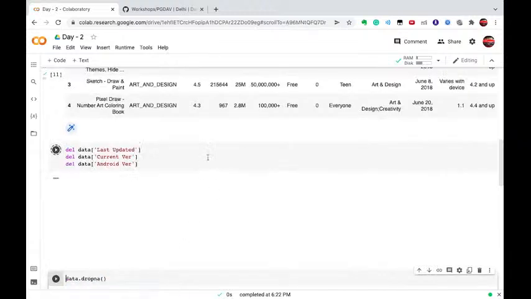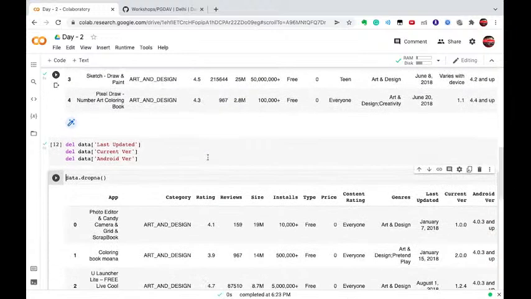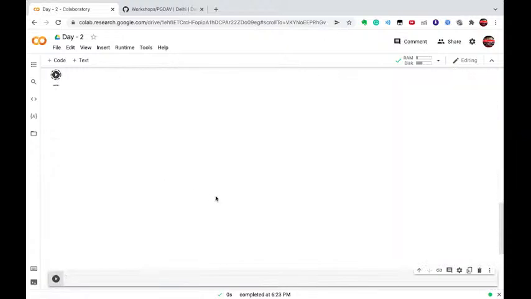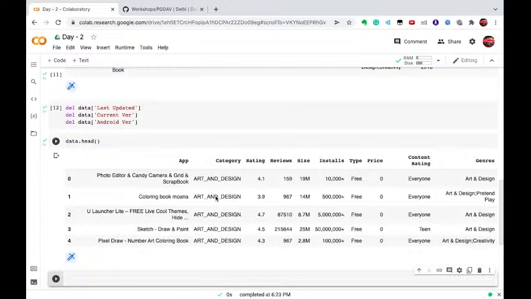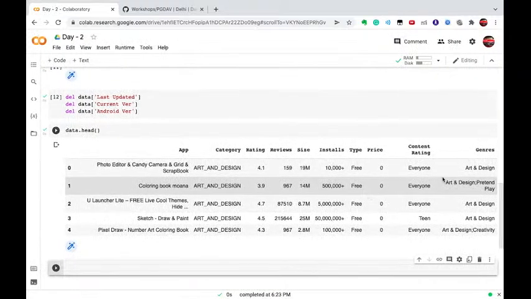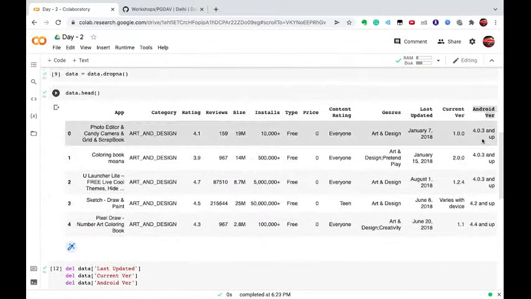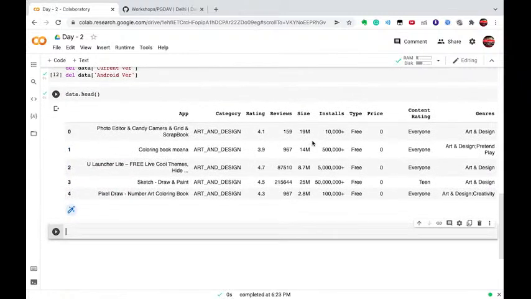If I'm executing it, and after execution I'm printing data dot head, I'll have only the columns which remained. Now here you can see I have columns up to genre. After genre I have deleted last updated, current version and Android version. This is what I can do. Now these are the main columns that I'm going to analyze. Clear? So let's take rating, df of rating, as we have discussed.